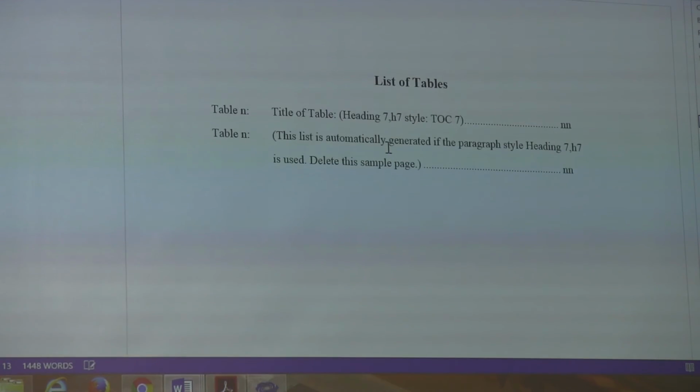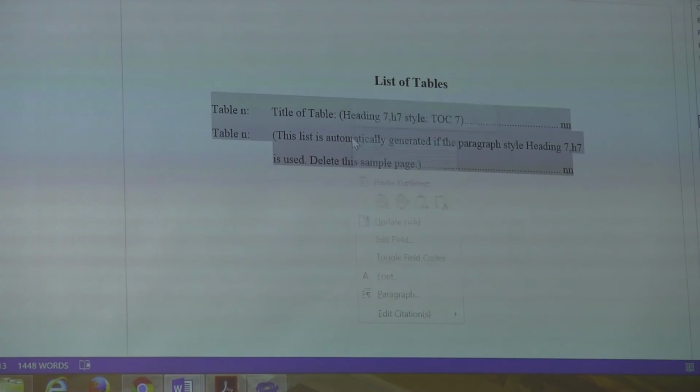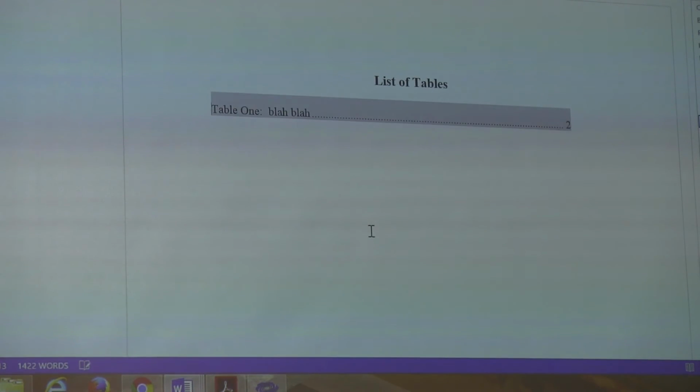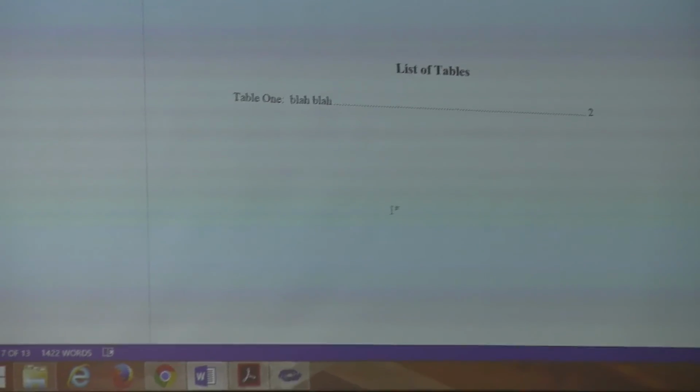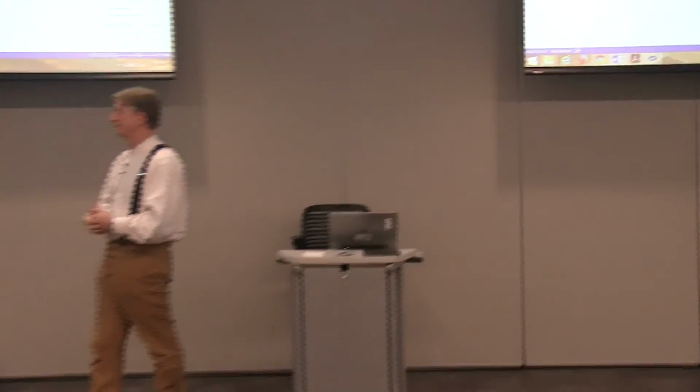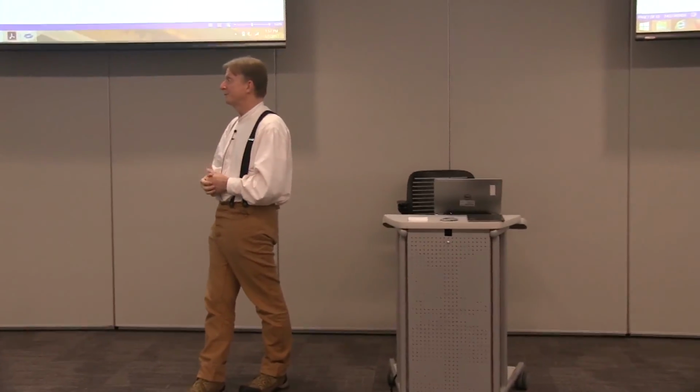And if we go back to the list of tables now and do that same thing, right click on it, update field, there it is. So for these larger tables, if we're going to put them as supplementary, then they probably wouldn't be in this list. Especially if you put them in an appendix, when the table of contents generates and says appendix 1, it could have the name of the file in there if you want.